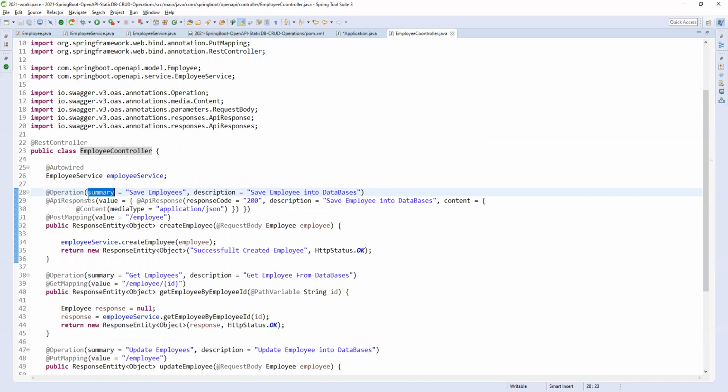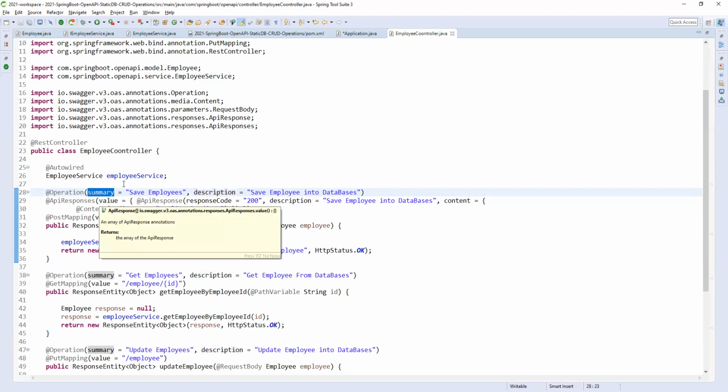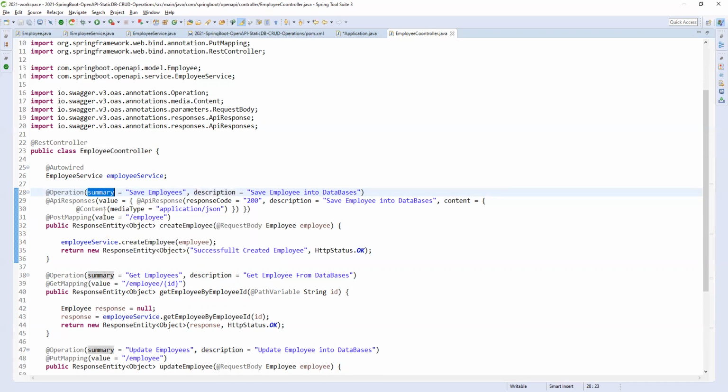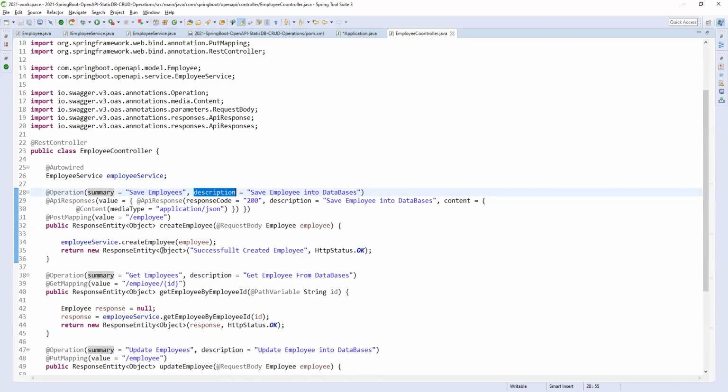So summary, in the sense of operation summary, is the summary of this API. What is this API? Save employee, simply save employee. Description: previously we had value and notes, where value is the value of this API and notes are the notes of this API. In terms of that, OpenAPI gives it in a very convenient and understandable way. So the summary of this API is save employee, and for the description you can elaborate a little more: save employee into database. So we are saving or creating an employee in the database.